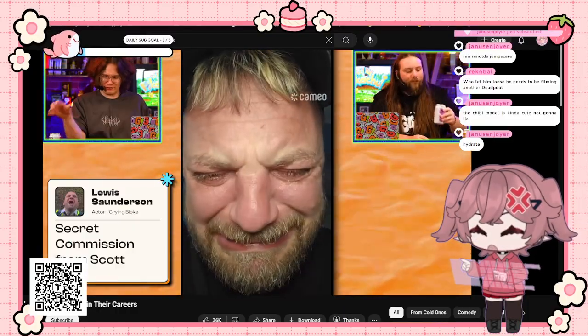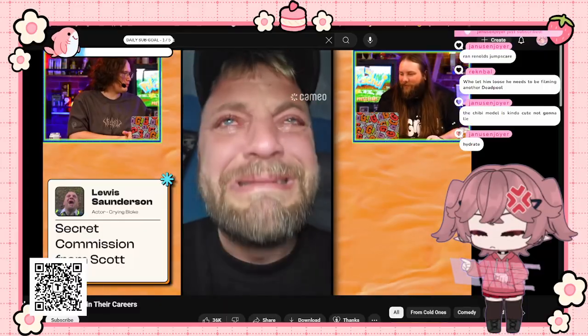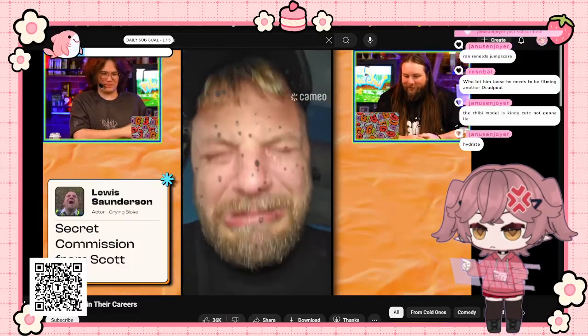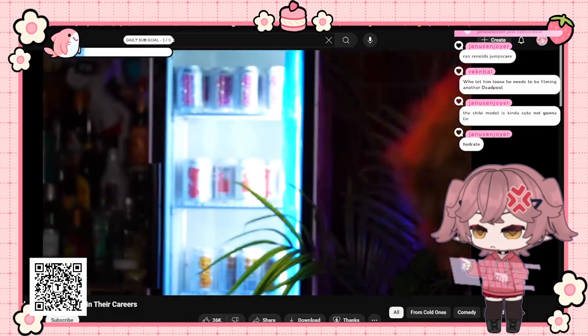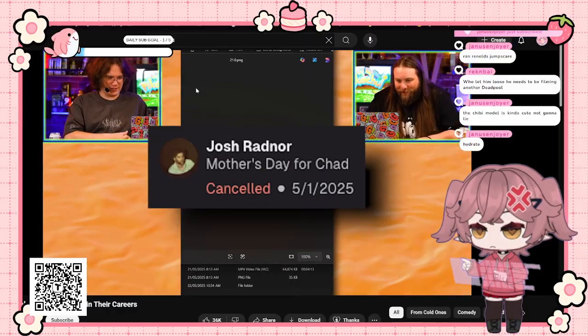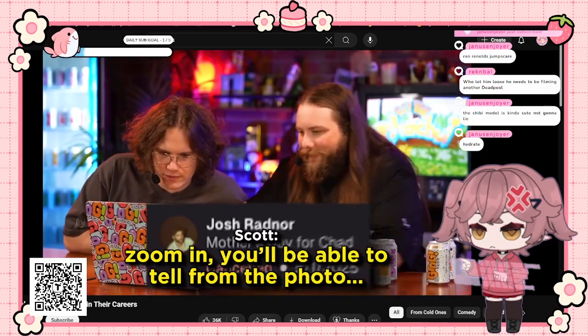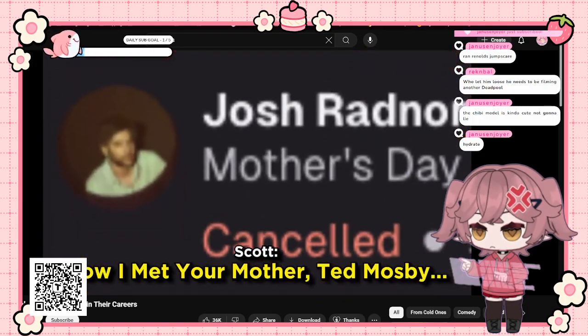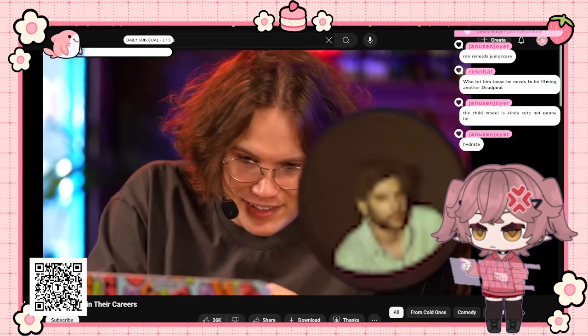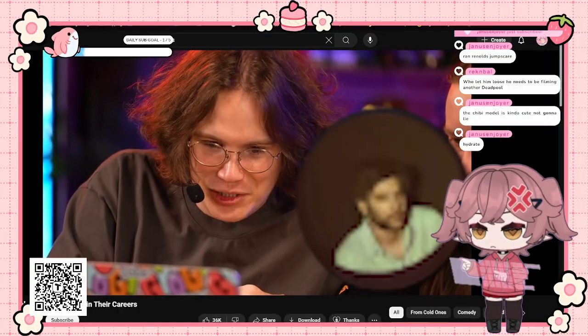I'm so glad we haven't run out of grog. That's literally me if we run out of grog. Our fridge definitely has a lot of grog. All right, so this is the cancellation, I'm assuming. Josh Radnor. Who the fuck is that? Zoom in, you'll be able to tell from the photo of How I Met Your Mother, Ted Mosby. Would you be able to tell this is Ted Mosby from that fucking image?